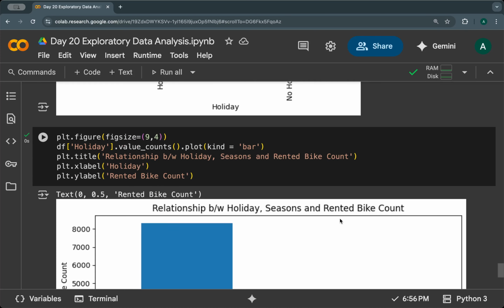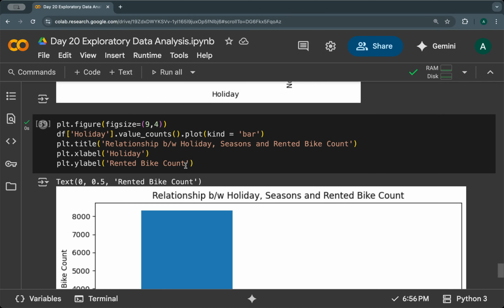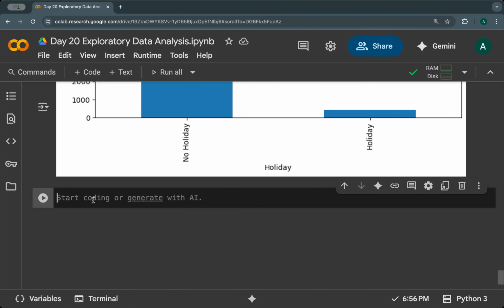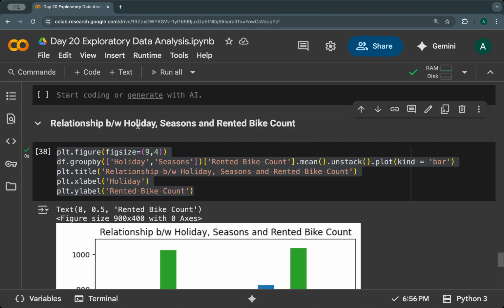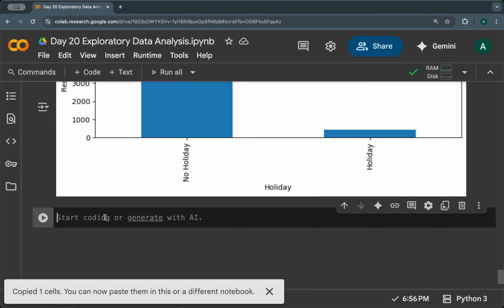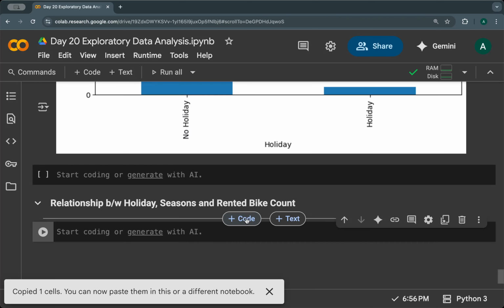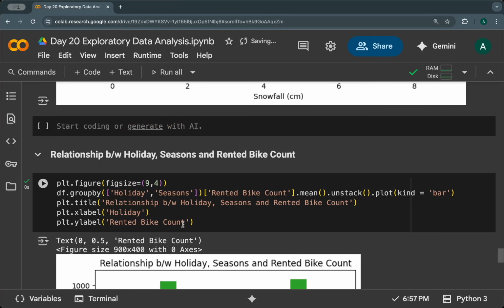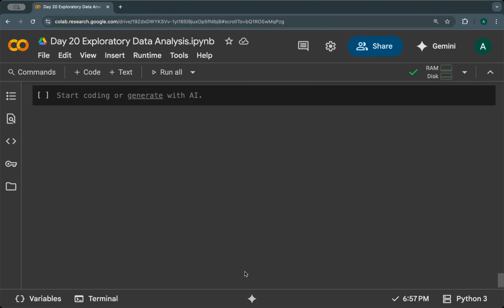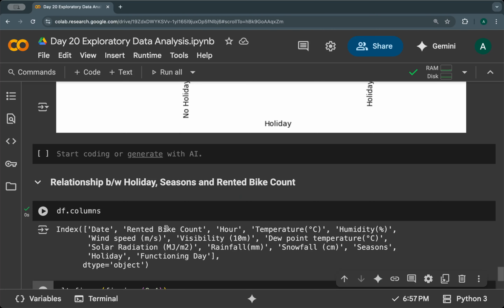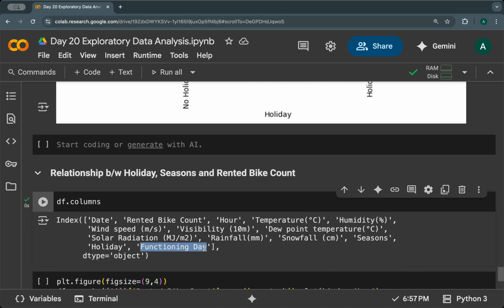Okay, then this is all about holiday and not holiday. I think now we have not extracted the information related to functional day, right? So let me extract the information for functional day. I want to check if it is a functional day, what is the rented bike count? Total rented bike count we will check.